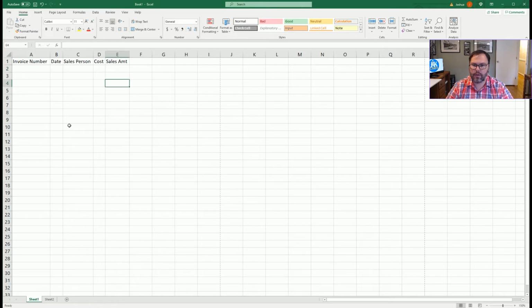You can click wherever you want to go, or you can use your keyboard arrow keys. Also, you can tab, enter, and if you tab, it'll take you to your right. If you press and hold shift and hit tab, it will take you backwards. The enter key will take you down the next row. The arrow keys will take you in the direction in which the arrows are.